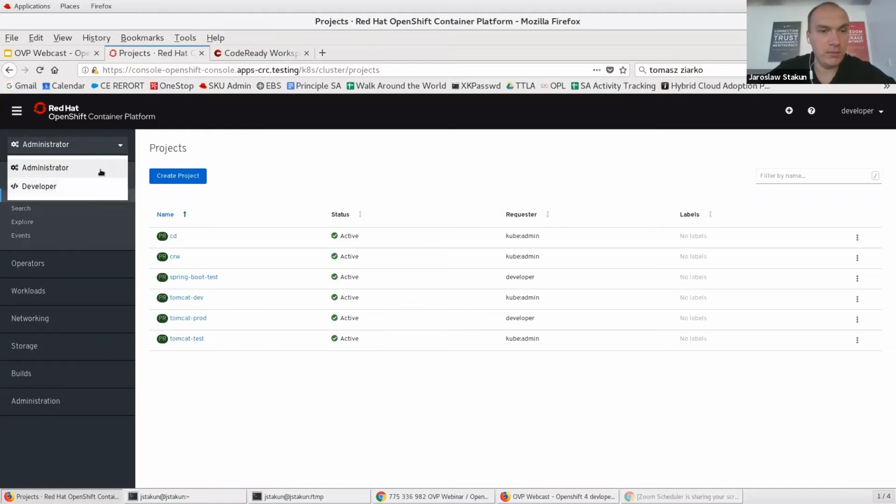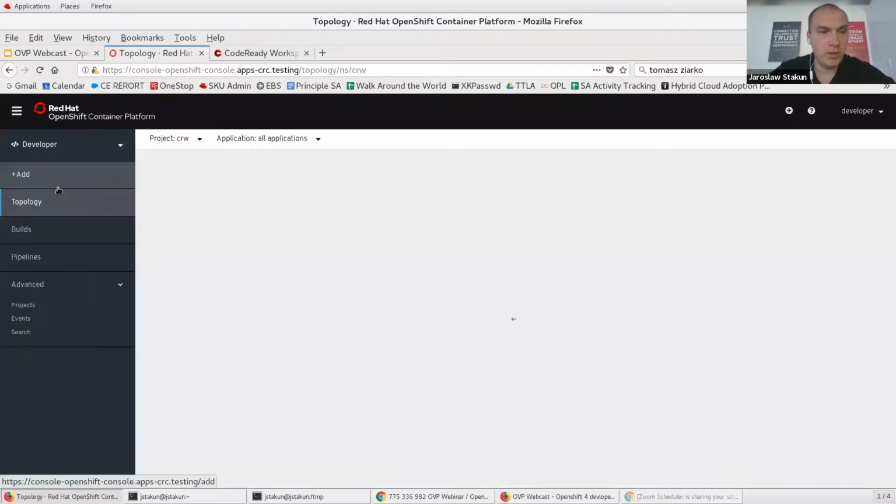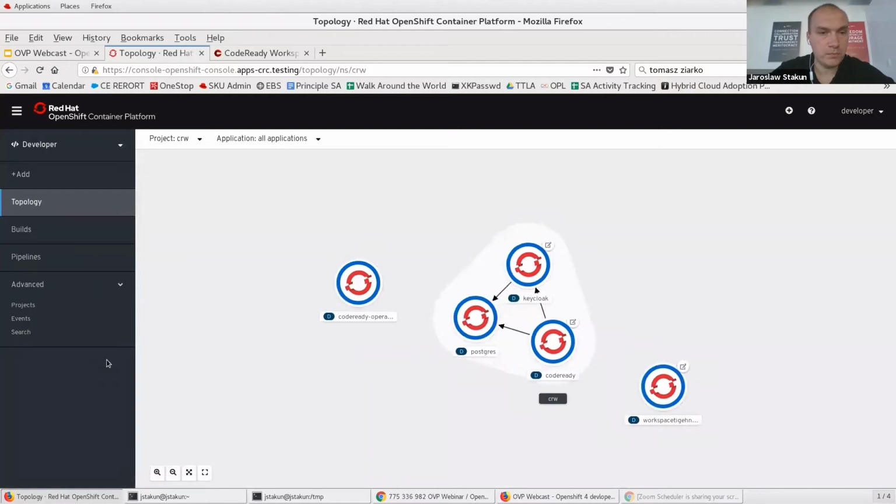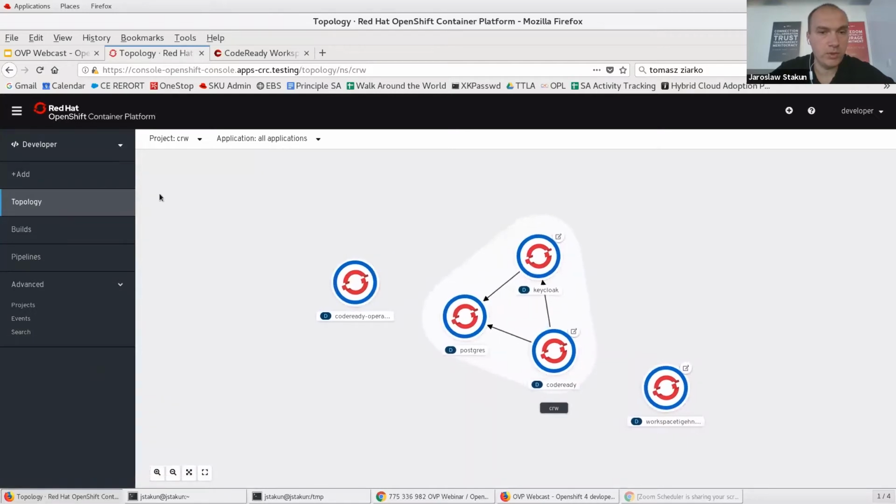So here you can see my OpenShift web console, those two perspectives. Currently I'm logged in as a developer, but I have the administrator perspective open, and now I'm switching to the developer console.